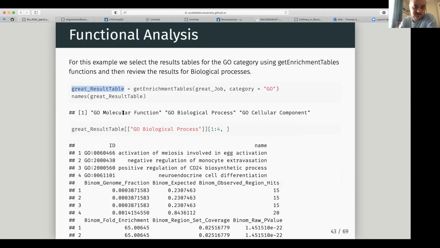Okay, so we have our GREAT result. I have 3 elements in my list. I have 1 for GO molecular function, 1 for GO biological process, and 1 for GO cellular component.